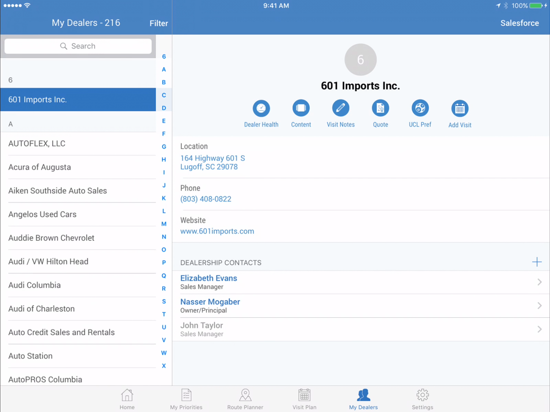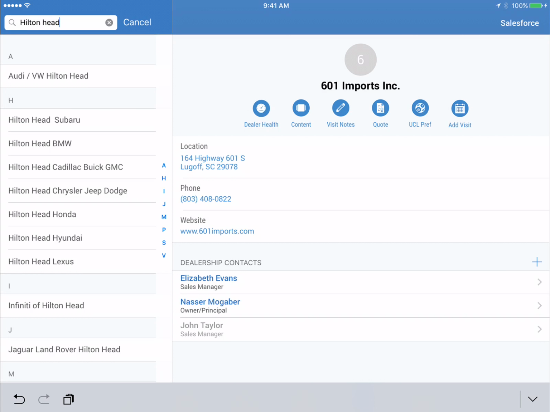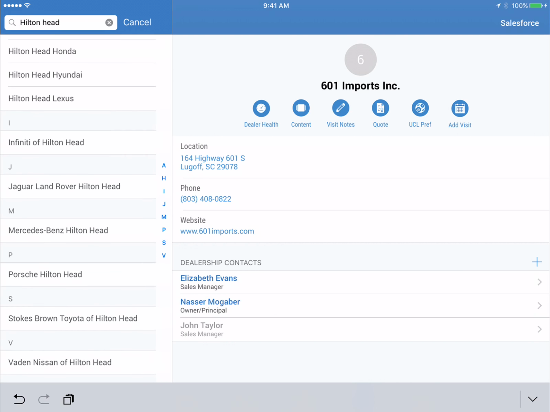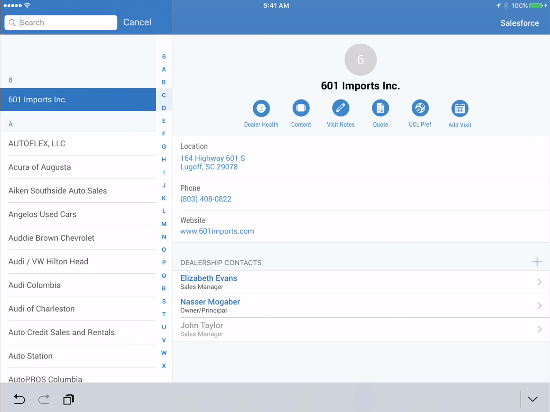Also, there's a search button. I'm going to click it and type Hilton Head. And anything with the words Hilton Head in it is going to populate over here on the left. So now I can go in there and very easily select those dealers. Going to X out of that.